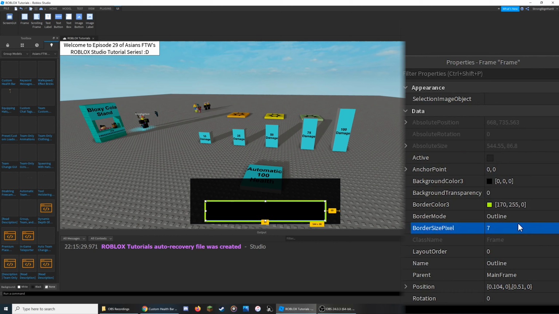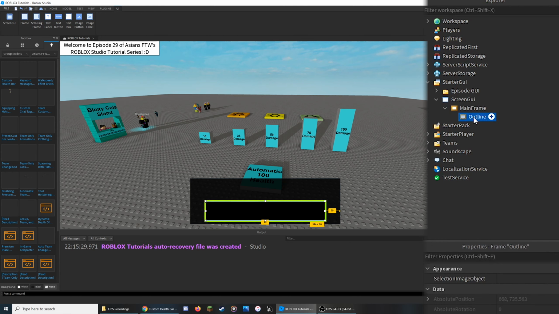Because when their health changes, we want to make sure that the actual health bar inside will move from left to right or right to left, depending on how much health they have. So now that we have this, I am going to select the outline and then hold Control D on Windows or Command D if you're on Mac, and it will create a duplicate version of it.